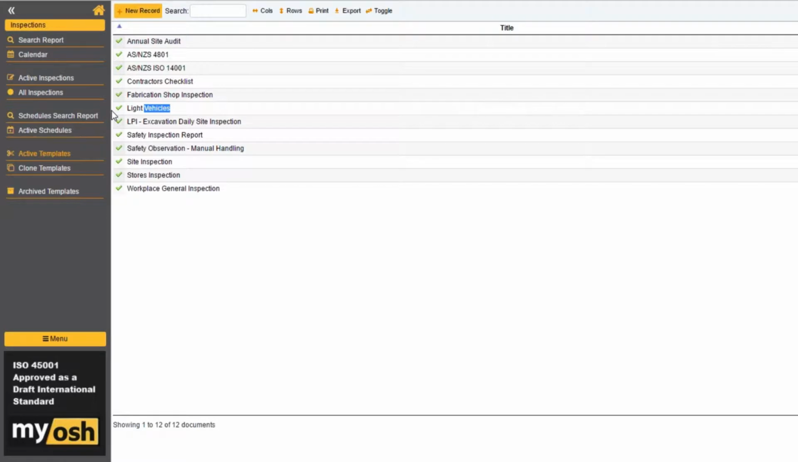Craig has said, is the overall myosh interface we are looking at on Nigel's screen, is it the classic version? Can this interface be transferred to a custom version? No, this is the custom version that we're looking at.